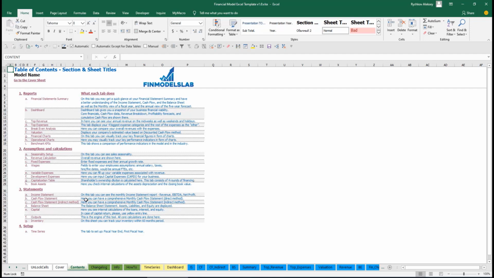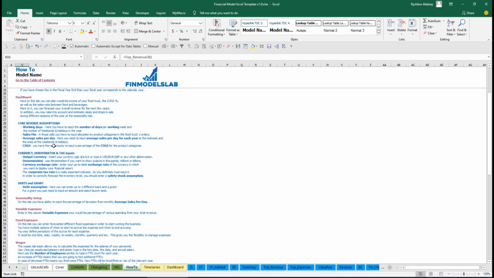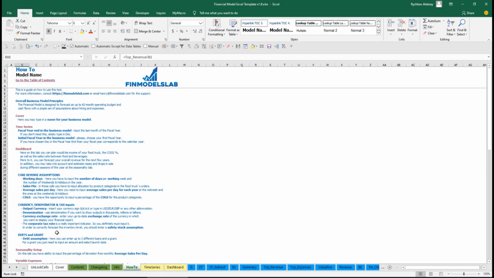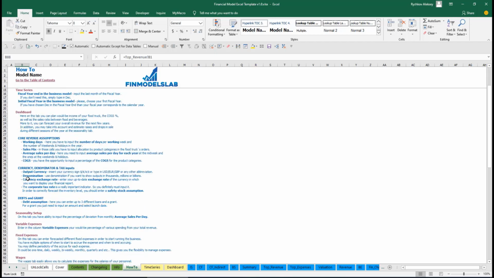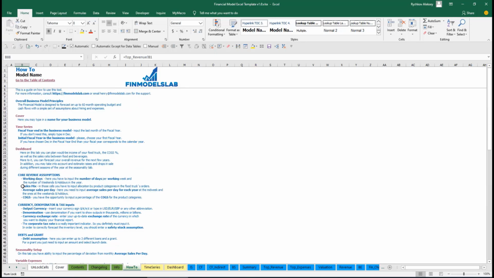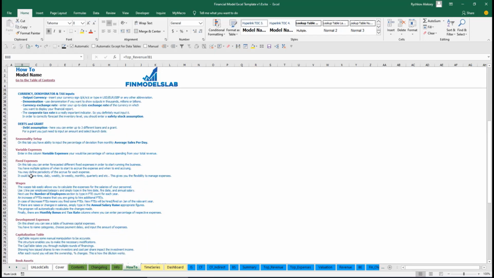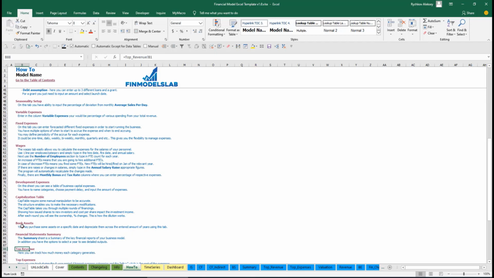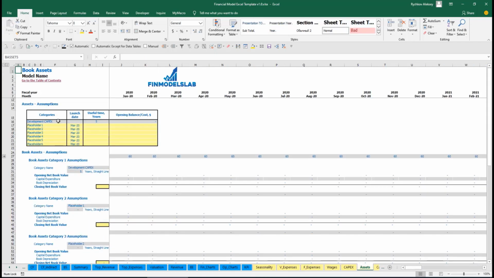There is a short explanation about what each tab does, but if you want to know more, you can go to how-to and see a more detailed explanation of what each tab does and what inputs you may find on this sheet and what kind of outputs you may find on this sheet as well. Any header of this section is also clickable. So you may click on, for example, book assets and you go directly to this tab.